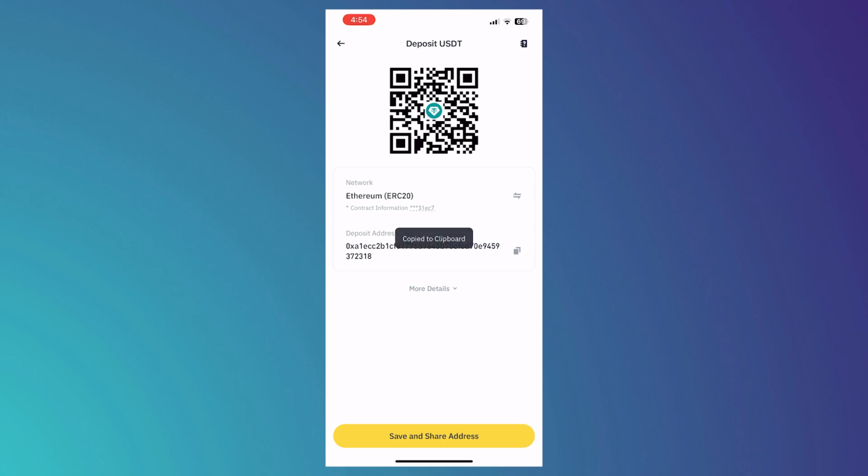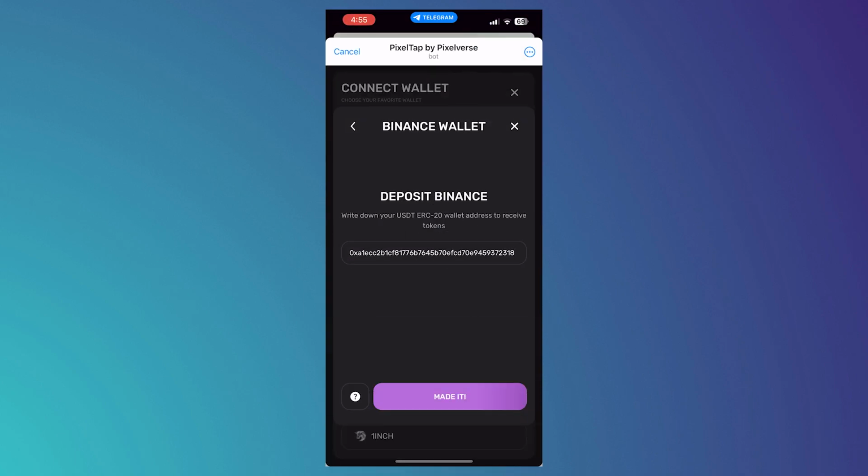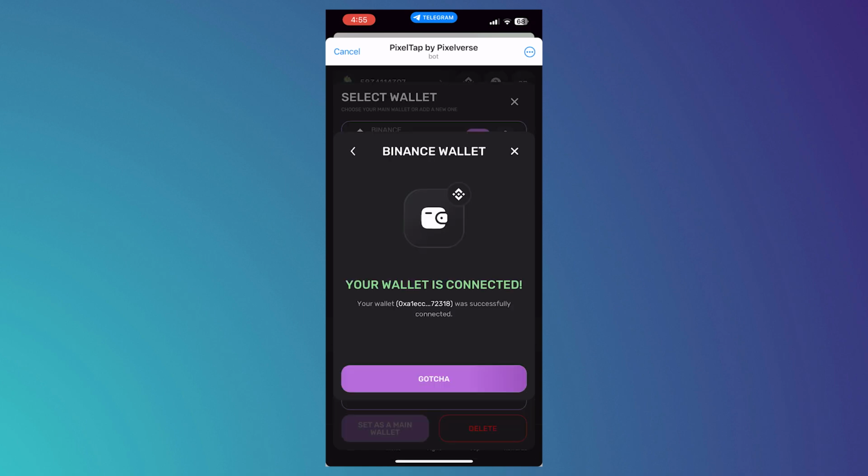You want to copy it to clipboard, and then you want to go back into your Pixelverse deposit address and then paste it right here and tap on made it. And then there we have it. So let's just wait for that one to load. And then as you can see, your wallet is now connected successfully.